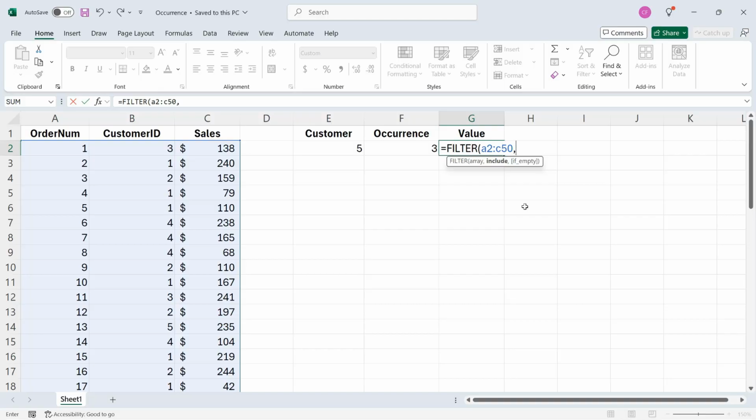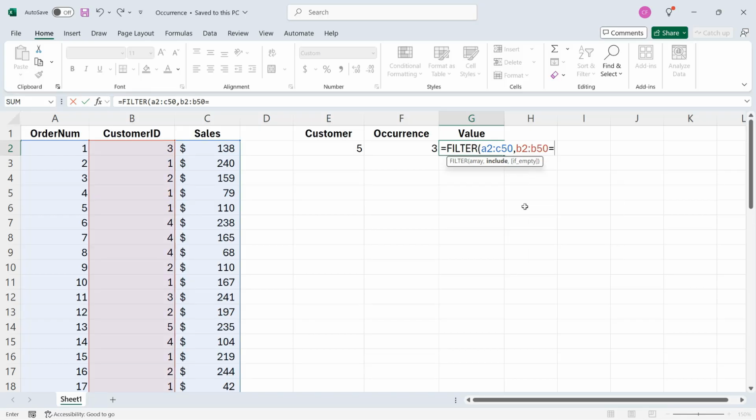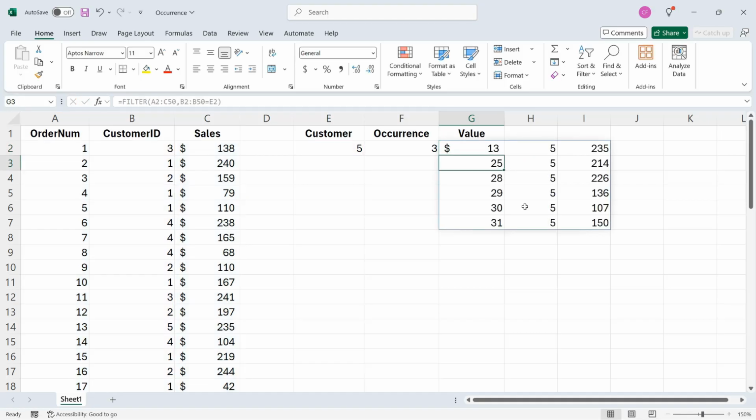So I'll do B2 through B50, and then equal, and then the cell address for E2. So that's what we're including. We won't worry about if empty at the moment. Then a right parenthesis and enter. And there I have the output for the first part of the formula that we're creating.